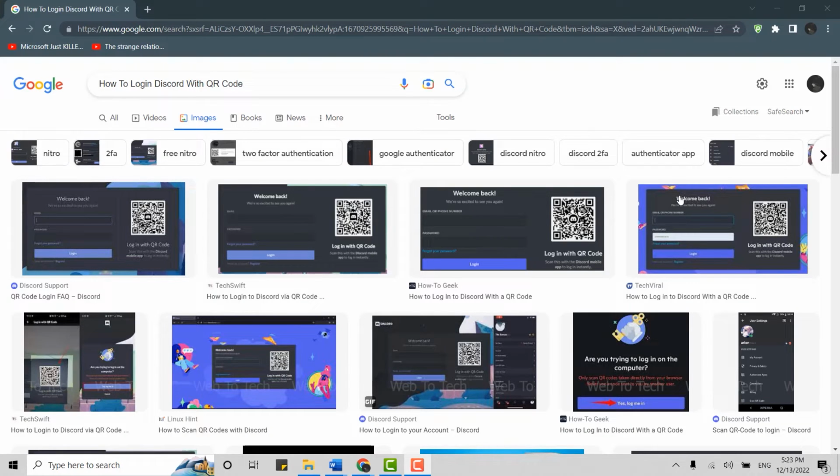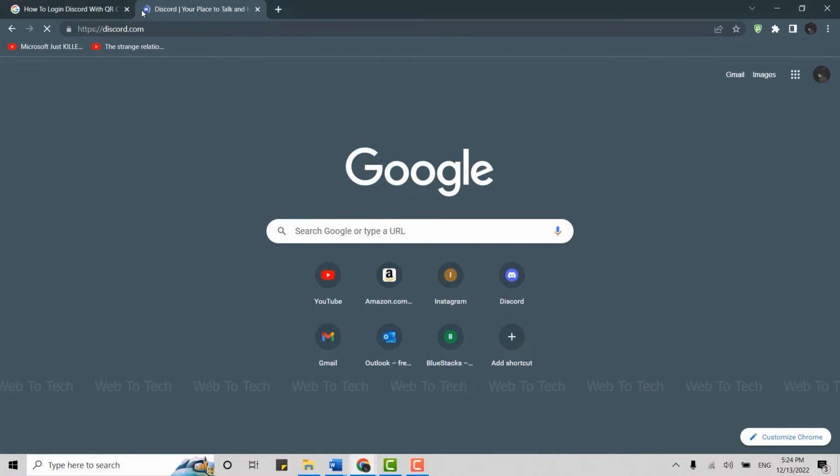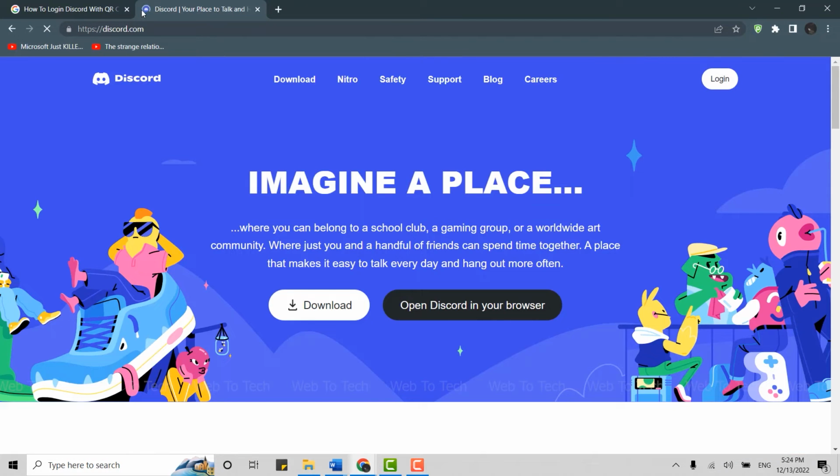Today for this video of WebToTech, I will be showing you how to log in Discord with QR code. So to do that, you need to open the Google browser on your PC and open a Discord web page. So open a new tab on the browser and there type in discord.com and press enter. This will direct you to the official web page of Discord.